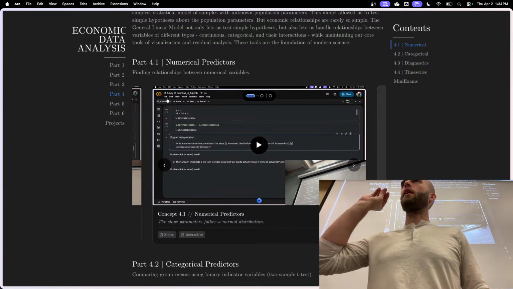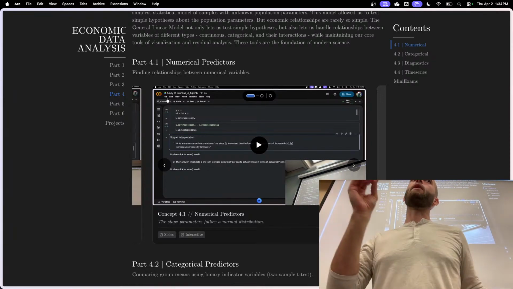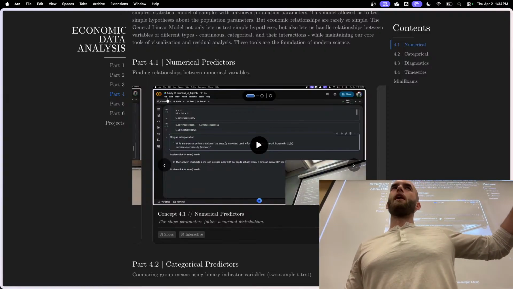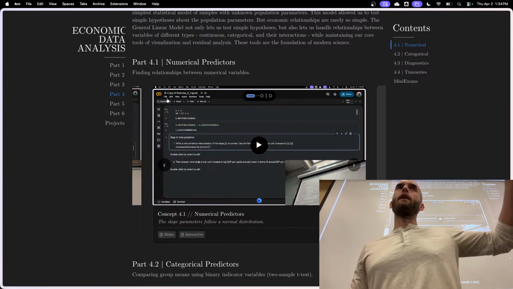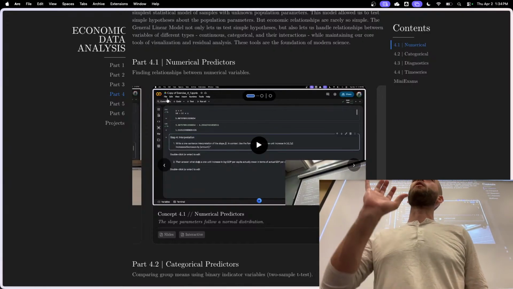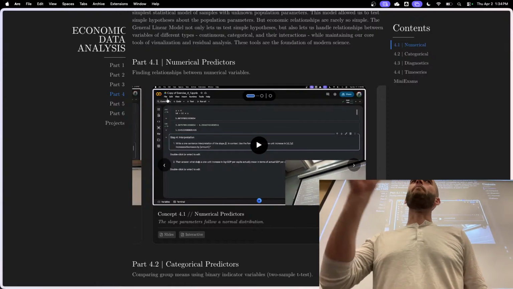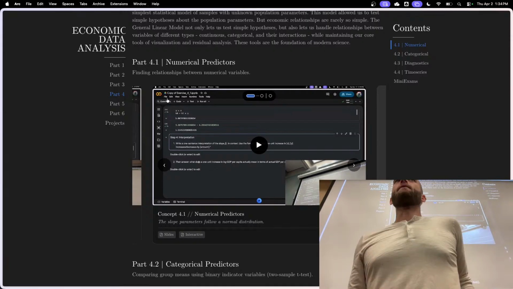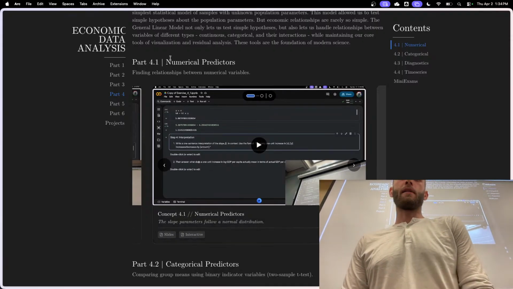We did a numerical predictor variable, and then we also used a binary categorical variable coded as 0 and 1 as a predictor variable. What we're doing in part 5 is going one step further. What if we have more than one predictor variable? And how does this help us?